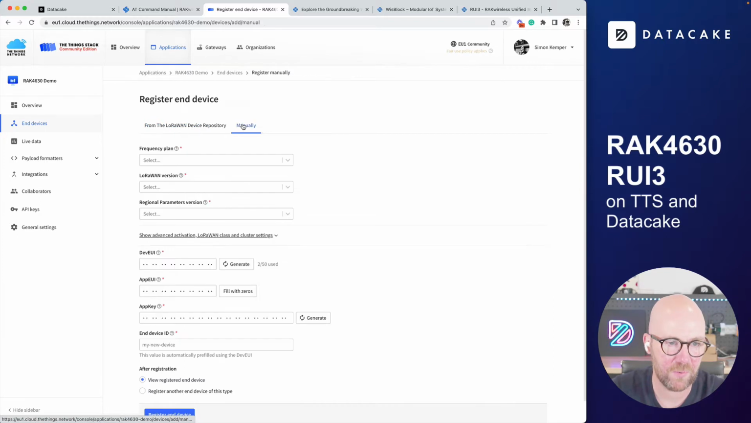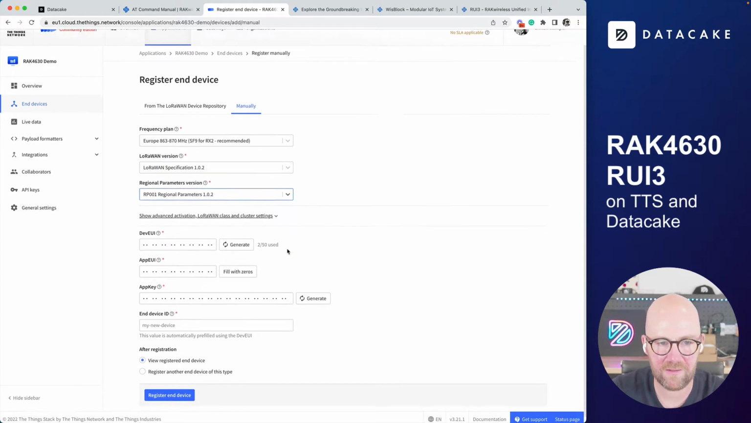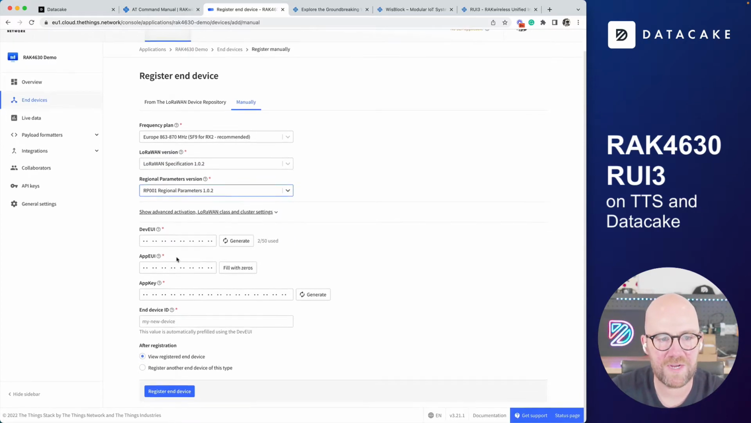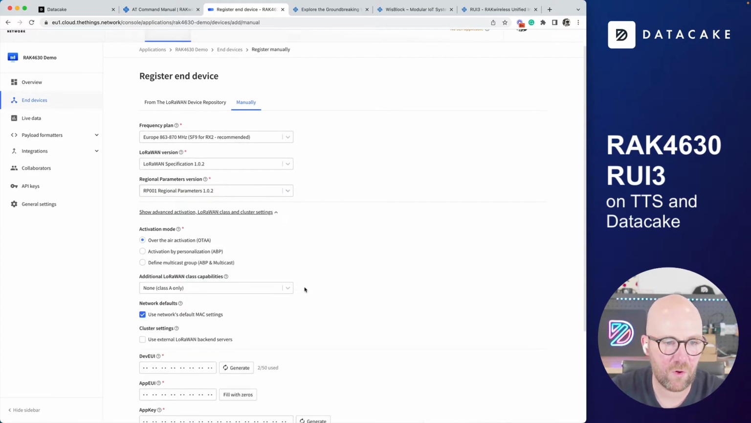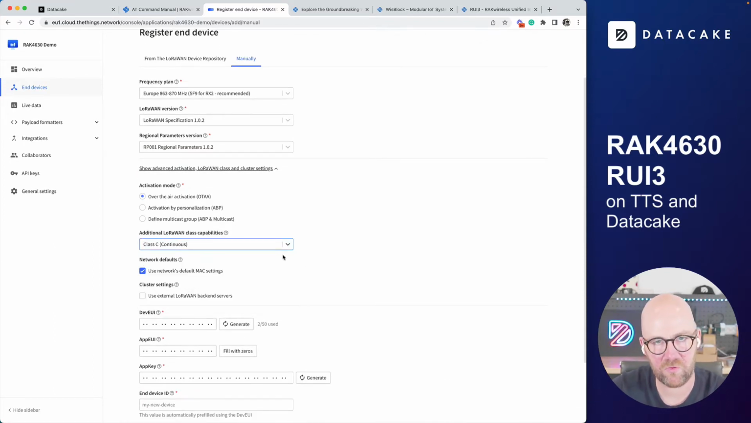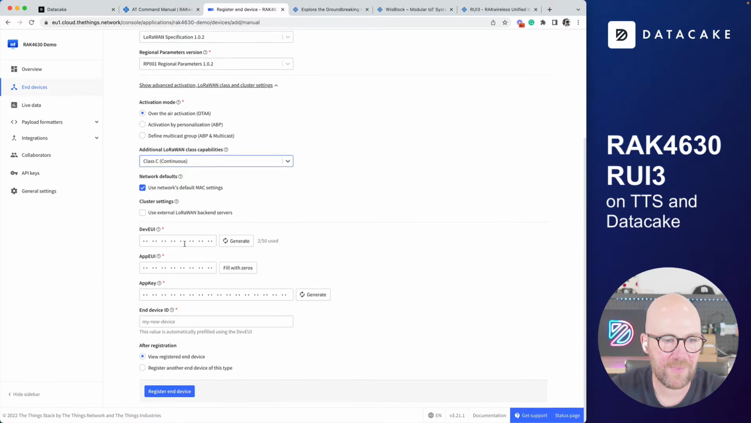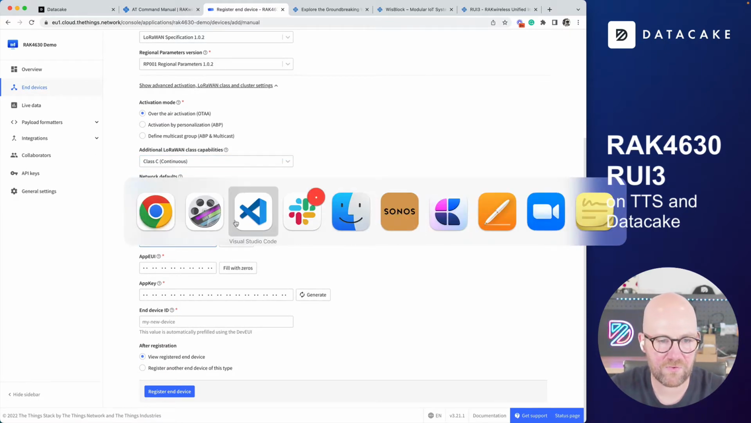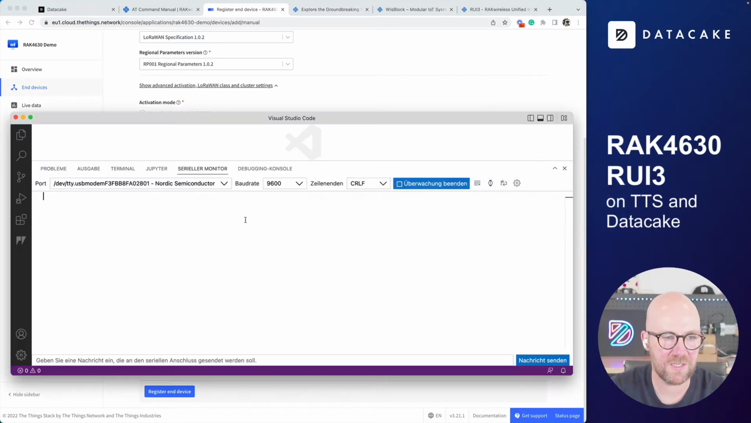We do it manually. The frequency plan, Europe, LoRaWAN version 1.0.2. We select the revision A, and then we need to provide DevEUI, AppEUI. First of all, also I'm going to switch this to class C because it's continuously connected. And let's add DevEUI, AppEUI. So let's go first of all into the module in here. And you can see this is already hooked up to my computer.